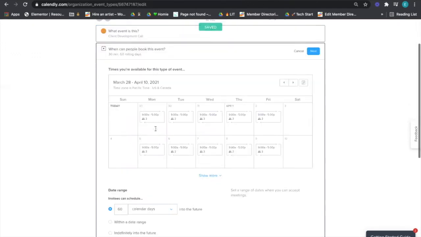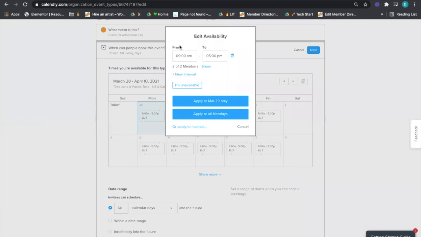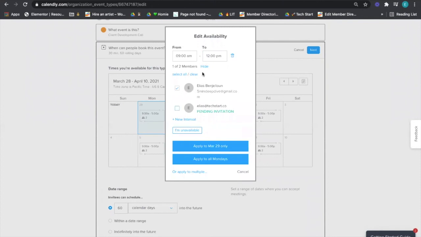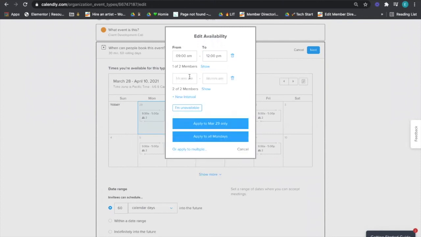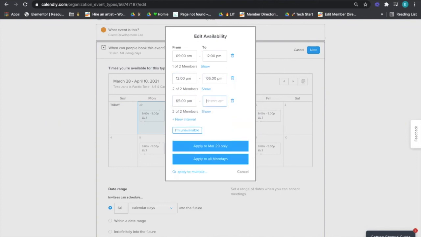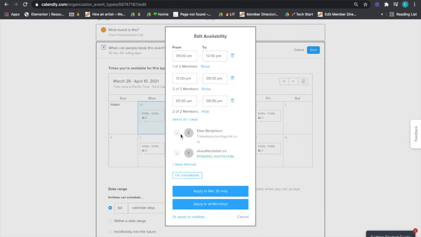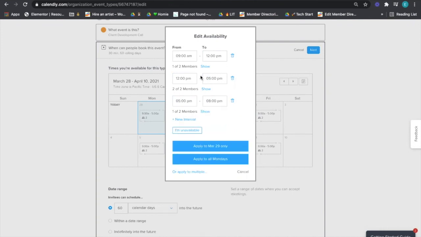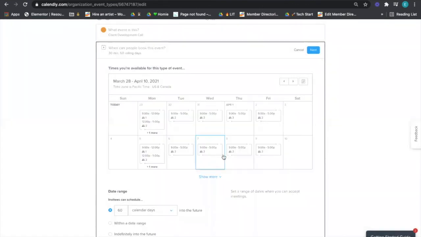And so from the client development call, again, we're going to need to plug in people's availability. Now, here's the thing. I could break this out into shifts. I could go 9 a.m. to 12 p.m., and I'd be like, okay, well, only one of us is going to do that one. And then I'm going to do a new interval. I'm going to say 12 p.m. to 5 p.m., and I can say both of us, we're going to do that. And then there's a 5 p.m. to 8 p.m. shift, right? And only the other person is going to do that, right? So I can build these types of schedules out, and I can apply it to all my Mondays. And for my Tuesdays, have something else, and so on.